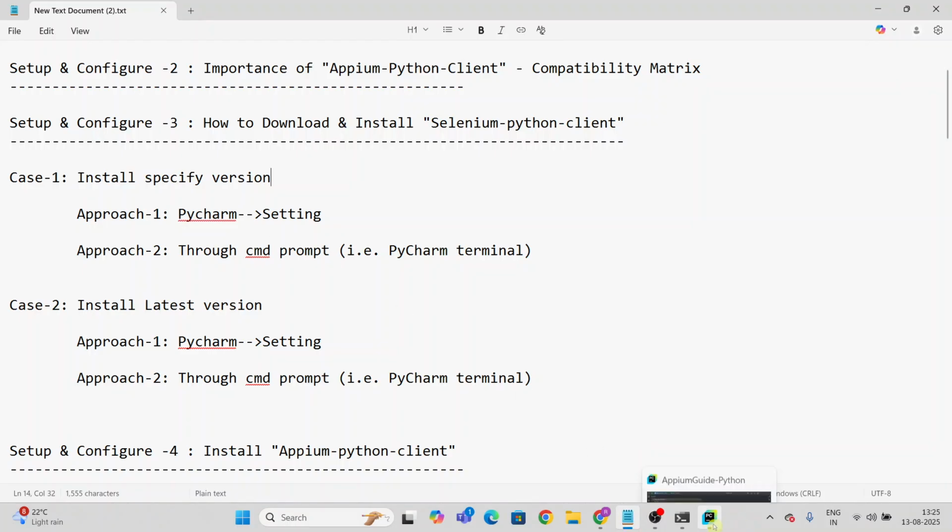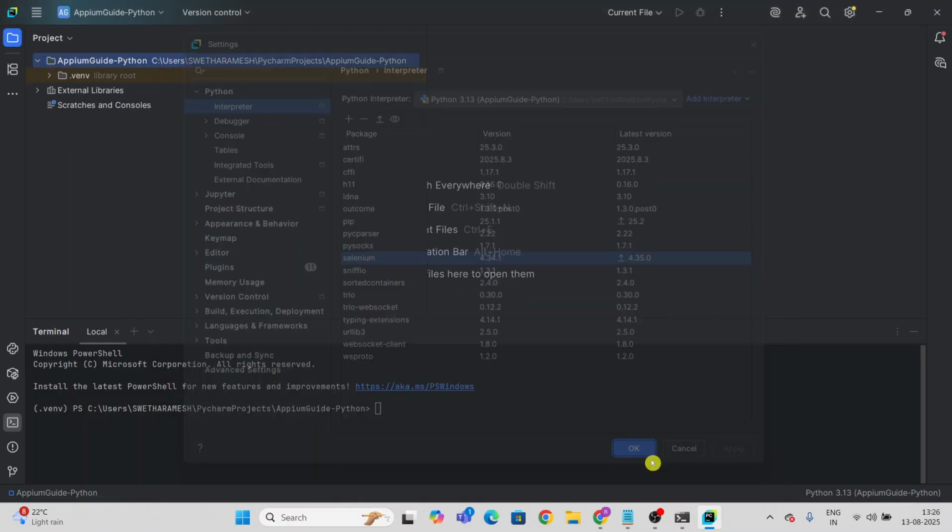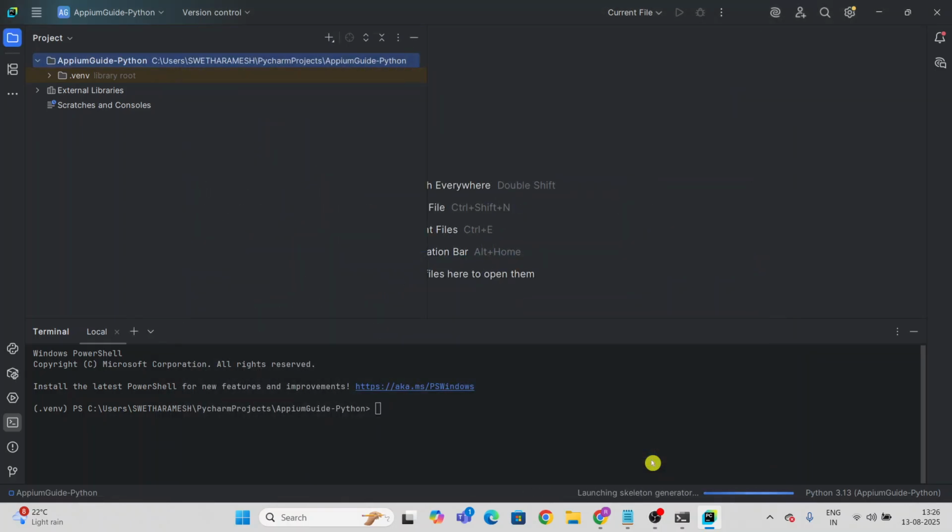Okay. So now I want to install through the command prompt, that is the PyCharm terminal. This is approach 2 here. So go back here. So how to uninstall this one? Just select this one and click on this minus. Click on uninstall. So automatically it uninstalls the Selenium library here. Select this one and click on OK. It will remove all the Selenium binding library files here.